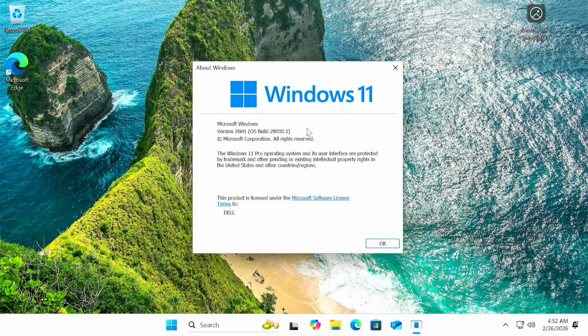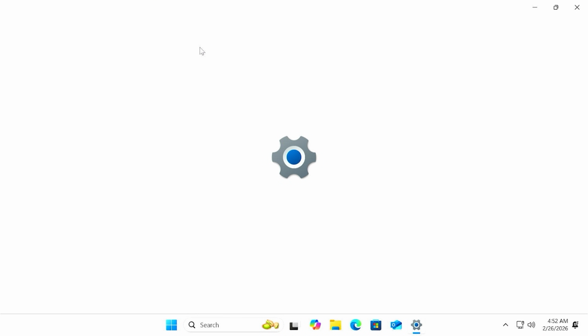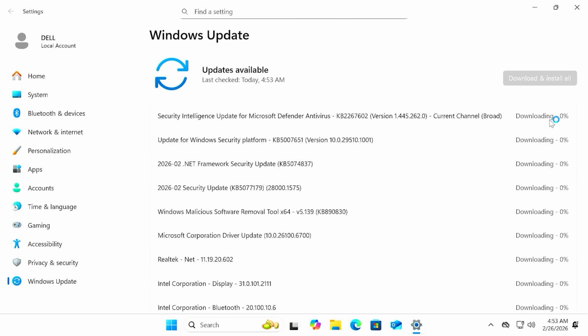As you can see, this is Windows 26 H1 with build number 28000. I have disabled Include Updates, so this will be the initial build for this version. You can go to Windows Update and download the latest updates for Windows 11 26 H1. As you can see, it has successfully received the new update.